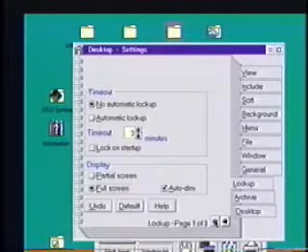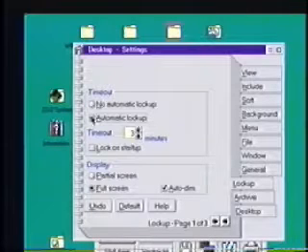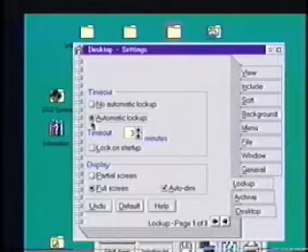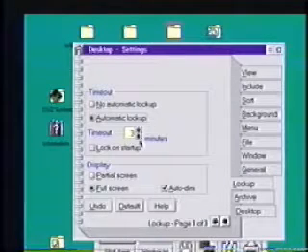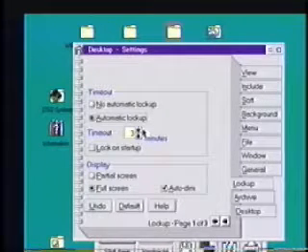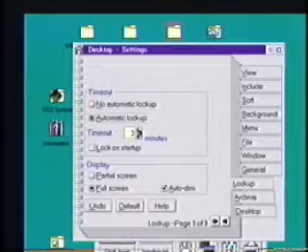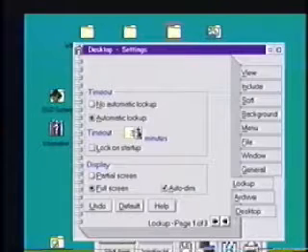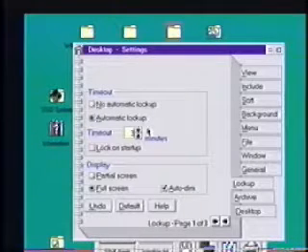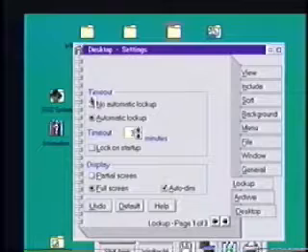To use automatic lockup, we select the radio button in front of this option. Now, if we do not perform any action on our desktop within 3 minutes, OS2 Warp will automatically lock up and display the logo screen. We use the up and down spinner arrows to adjust the time until lockup. We do not want to use automatic lockup, so we choose the radio button in front of the No Automatic Lockup option.